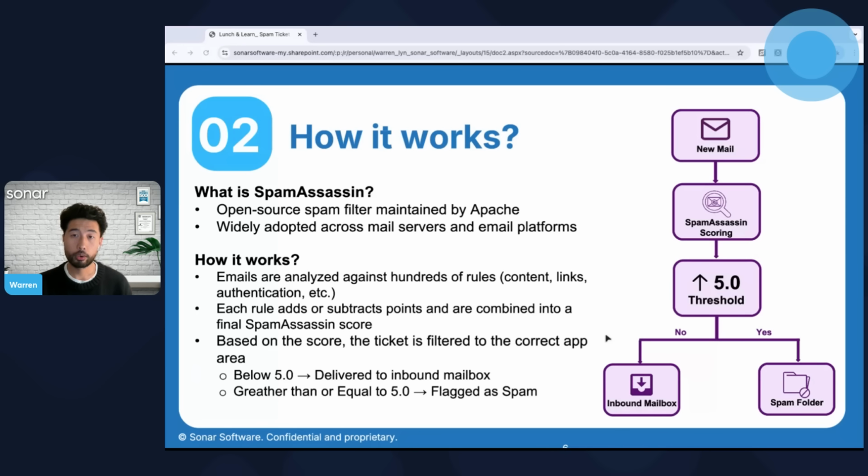By default, Sonar uses a threshold of 5.0. So if the score is below 5.0, the email is considered safe and delivered into the normal ticketing workflow. And if the score is 5.0 or higher, it's flagged as spam and routed into the spam subtab under ticketing.